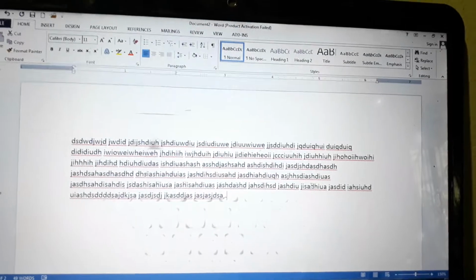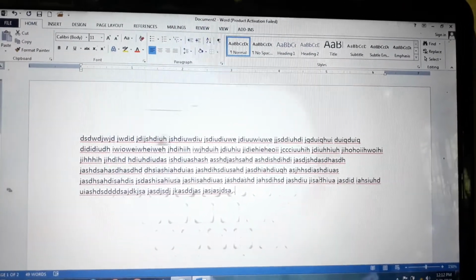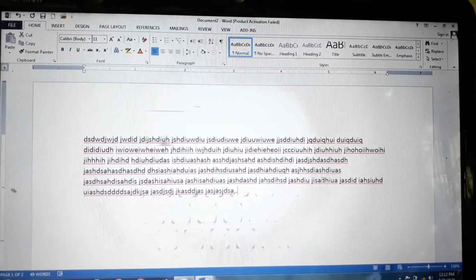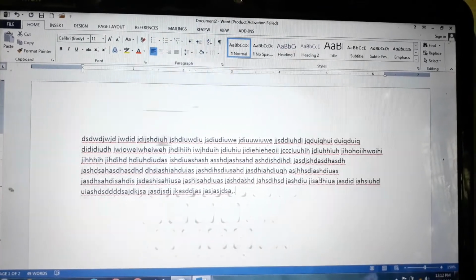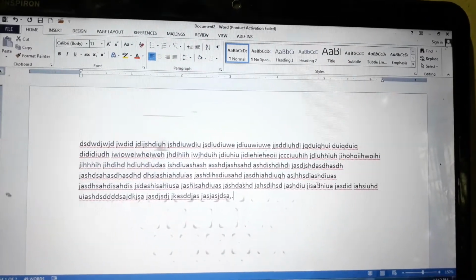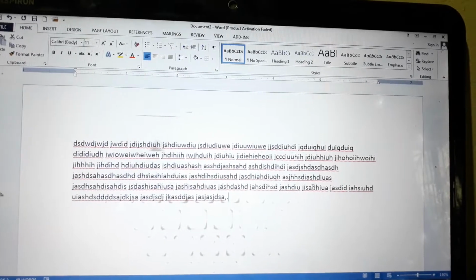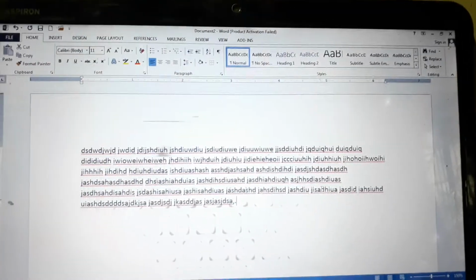Hello students, today I am going to deal with the two concepts of your chapter 5, formatting a document. The first concept that I want to deal with is border and shading. So now, why do we apply border and shading?